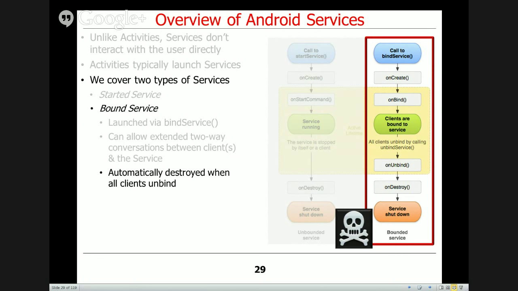Unlike started services, which really have to manage their own lifecycle explicitly in the code, a bound service is automatically destroyed when all clients unbind from it. So it reference counts itself, and when it reaches 0, it goes away. It's easier to keep the lifecycle management of a bound service working properly.